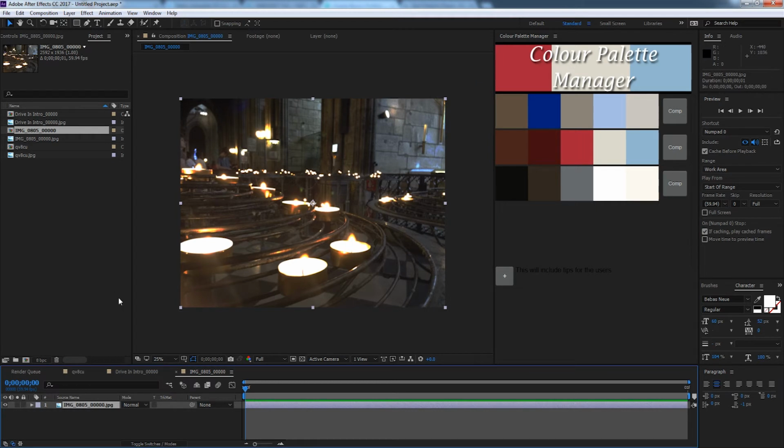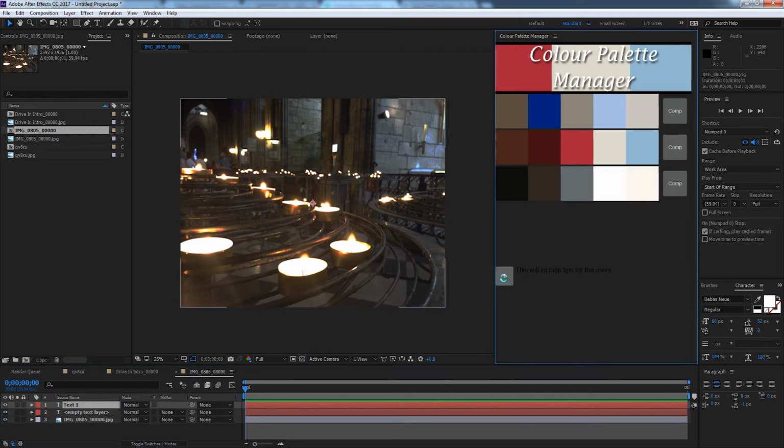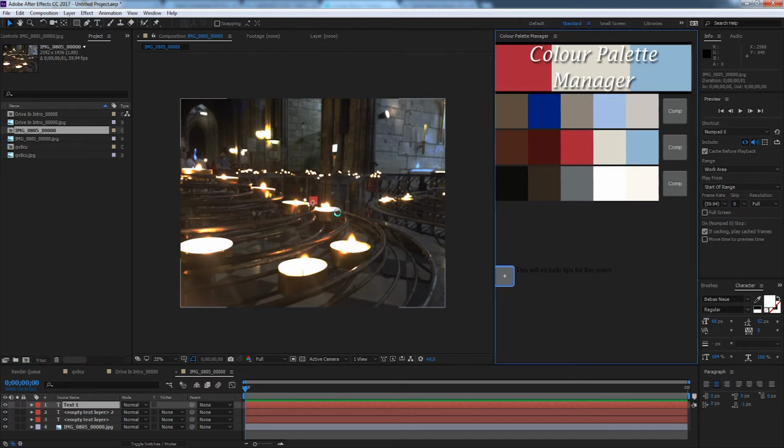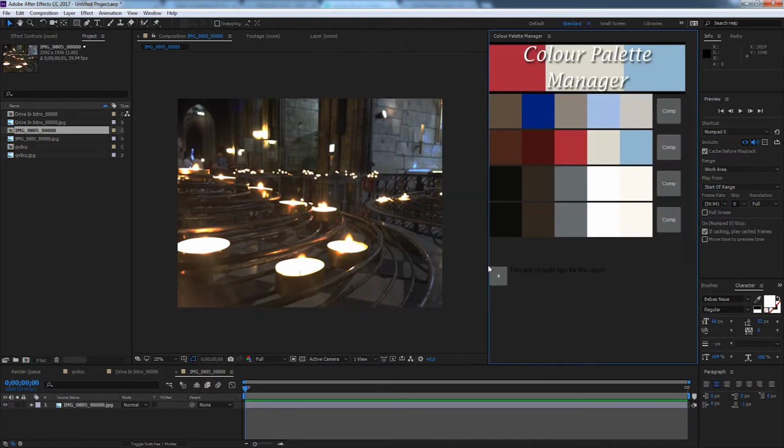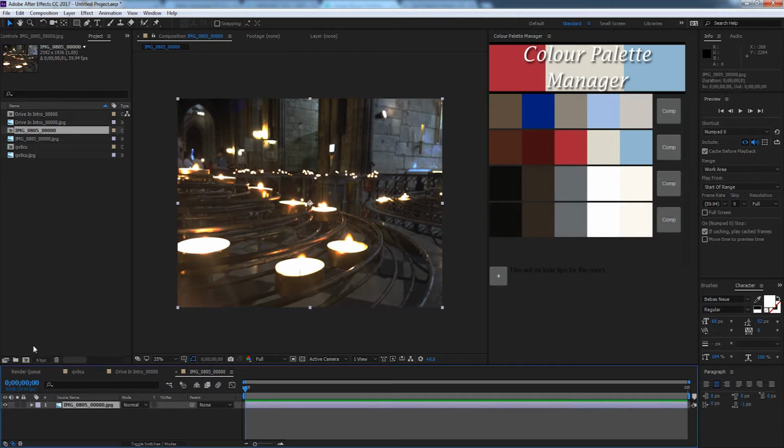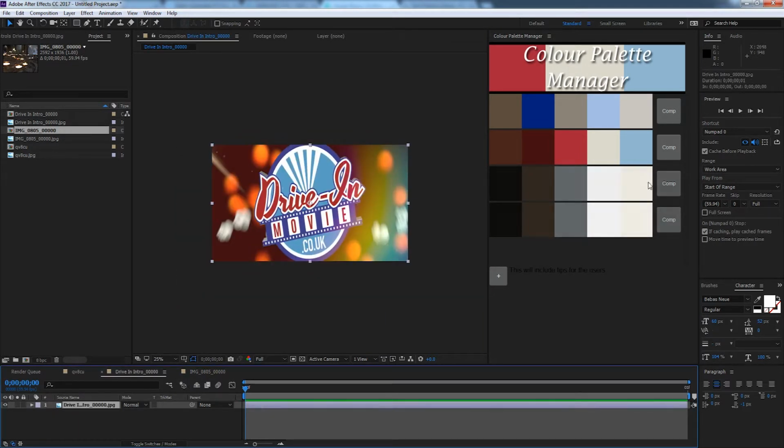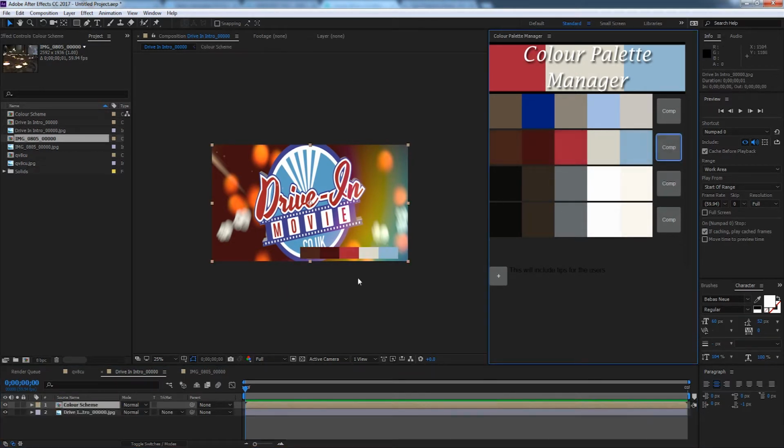So like the video showed, the basic way this works is we have our footage here. We click on the add button. It then analyzes our footage. And then once it's finished analyzing our footage, it'll pop the color scheme it finds, or color palette, into the extension over here. From there, we can actually go back into one of these compositions, and we can click on the comp button on any of these, and it's going to add these colors into the composition.